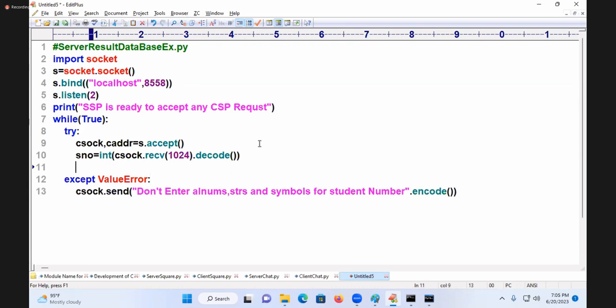Well, now I will do it. Got the student number, correct? What should I get now? Other details. What code will I write? I will write PDBC code. Do you know PDBC code? Database code. How many steps are there?